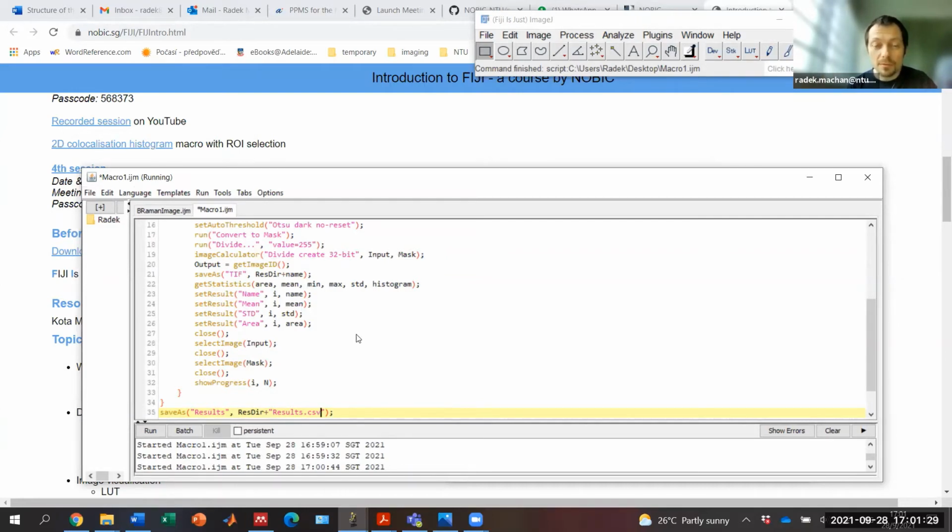But maybe let's try to add some other feature to it. So one thing, let's add user input, interactive user input. So sometimes it might be useful that the macro can stop and wait for the user to do something and then continue. There are situations when the user input is needed.